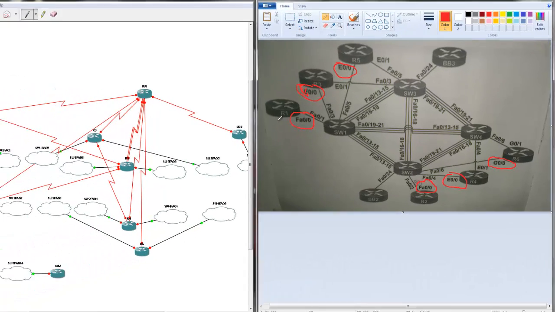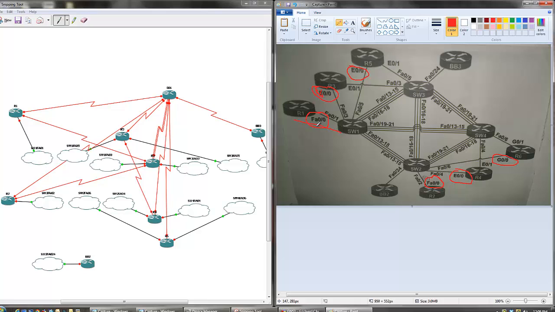So R1 is connected to switch 1 using FA 0/0. So is R3. R3 is also connected to switch 3. Switch 1 takes the odd numbers 1, 3, 5, switch 2 the even numbers 2, 4, 6, and switch 3 the odd numbers R5 and R6, and switch 4 the even numbers R4 and R6. It's as simple as that, right?